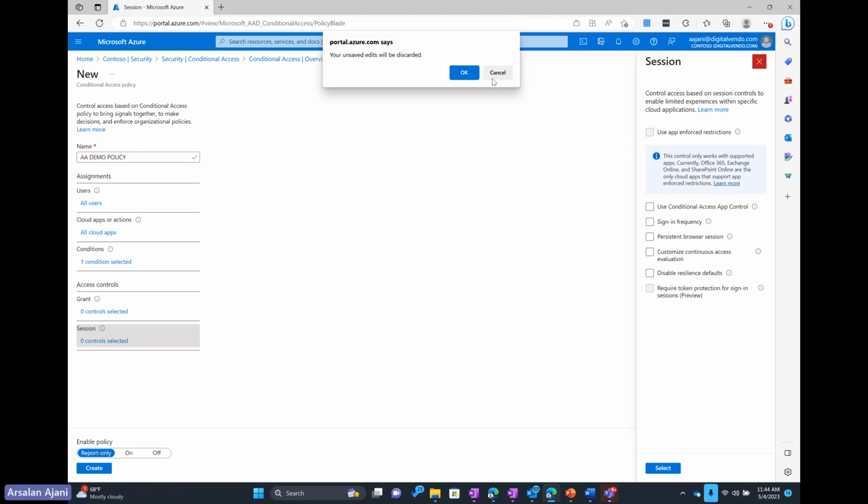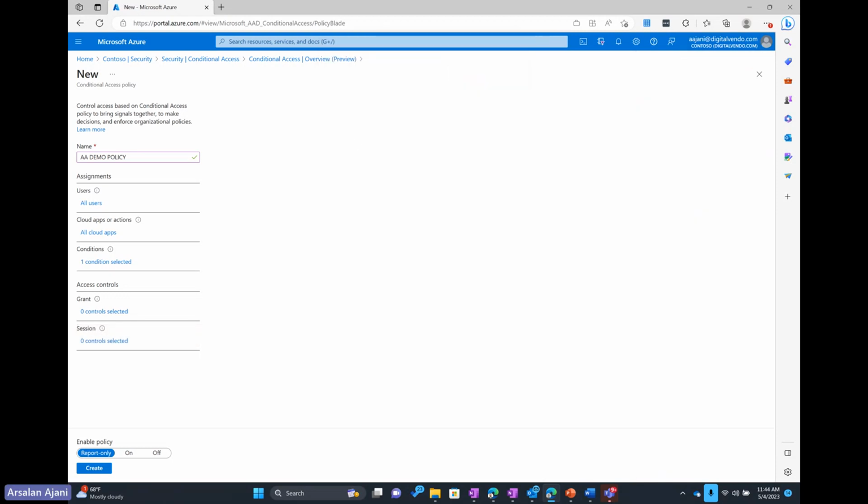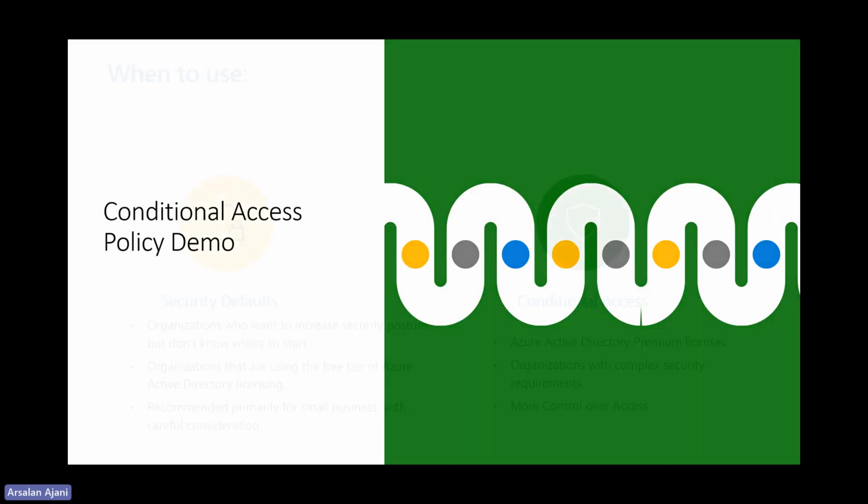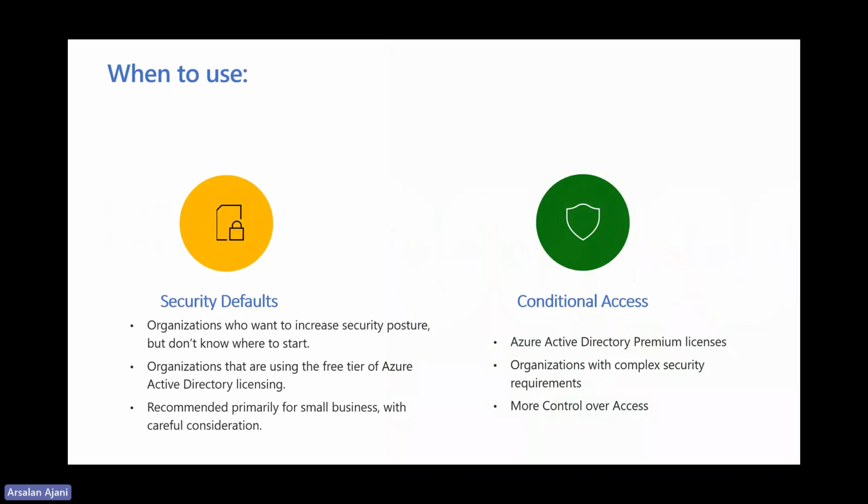With that covered, we are going to move back into our presentation, and Shane will cover when to use conditional access versus security defaults. Thanks, Arsalan. So now that we've talked about security defaults and conditional access, let's go over some scenarios where you would use either security defaults or conditional access.